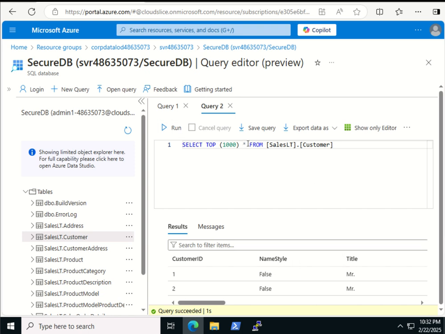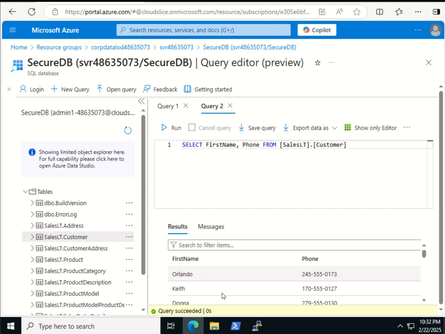Now let's say you only want to query the first name and the phone number. Okay, and rerun the query again, so you can see the first name and the phone number. Now after that, if you are doing the lab, you can check your work by clicking verify, and you should be able to receive the tick for your verify.